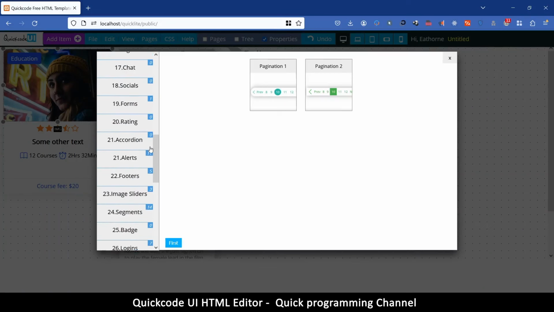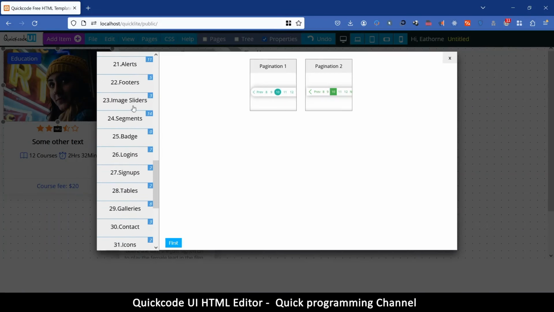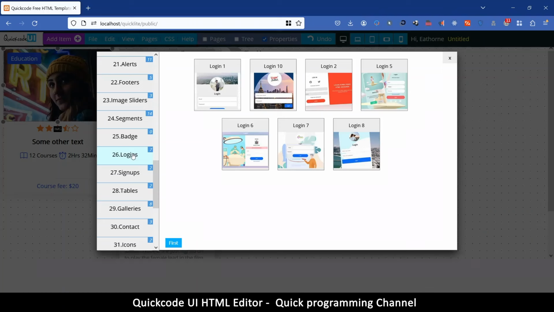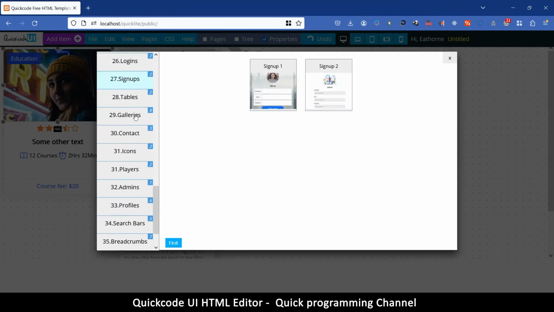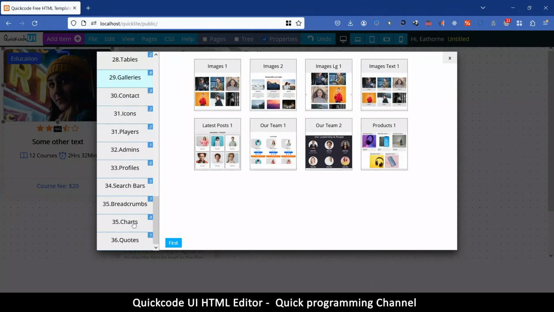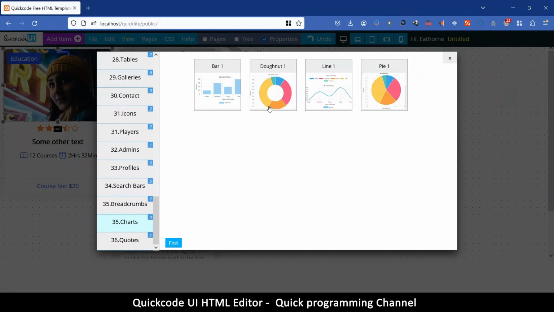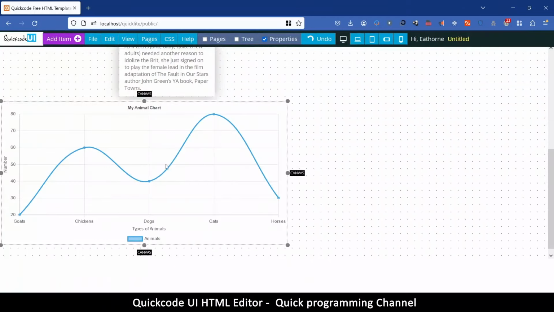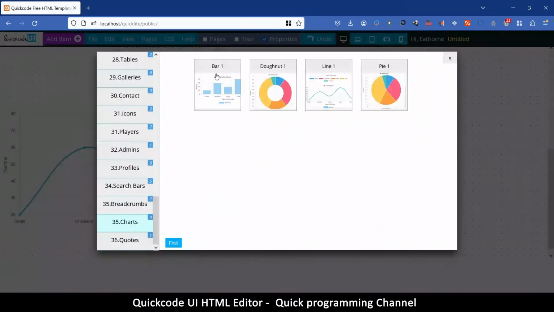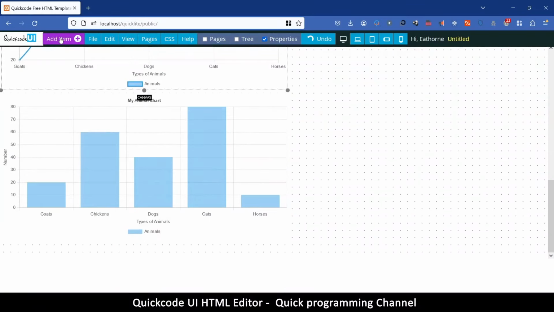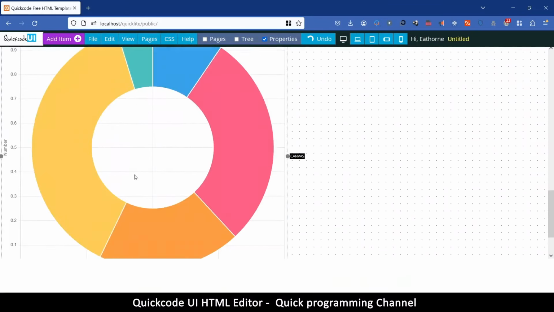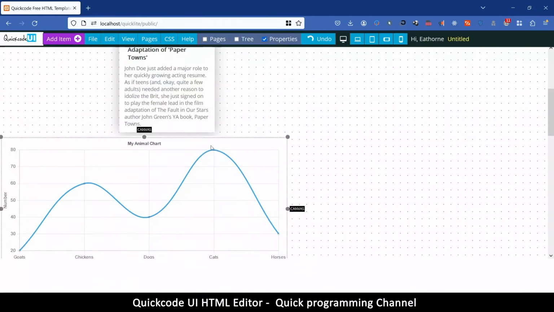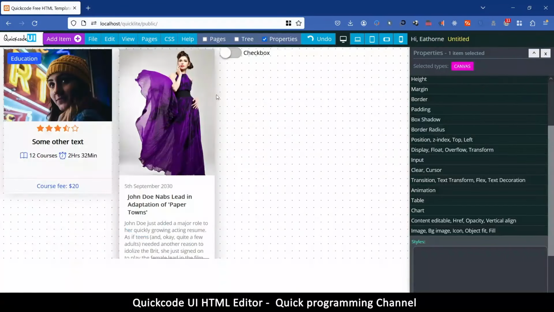So I'm going to be updating things in here as we go. There's even image sliders over here, login, entire login pages, signup pages. There's galleries here, image galleries and stuff. And also, there are charts as well. So for example, if I want a line chart, I can just click on that. And there we go, we have a chart over here. Can even add a bar chart if I want, or I could add a donut. So all these are charts that you can add in here ready to go.